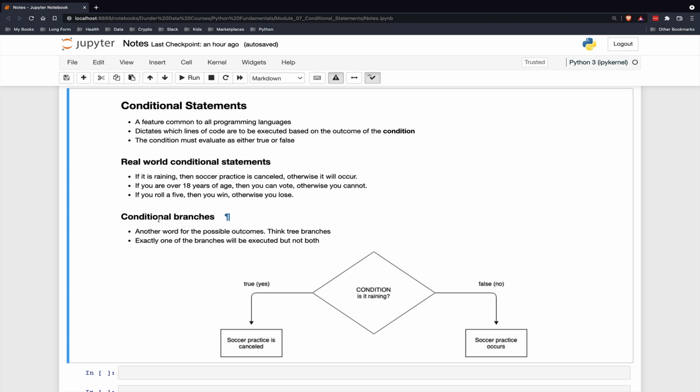Another term for conditional statements that you'll see is conditional branches. The word branch, just think of as a tree branch where you can go on either one branch or another branch, but not both.